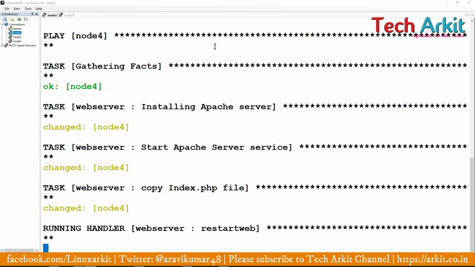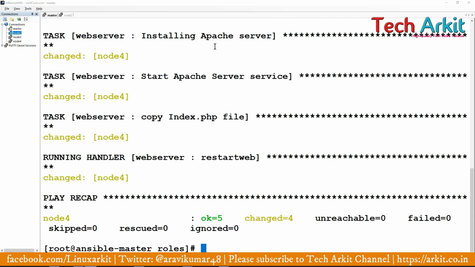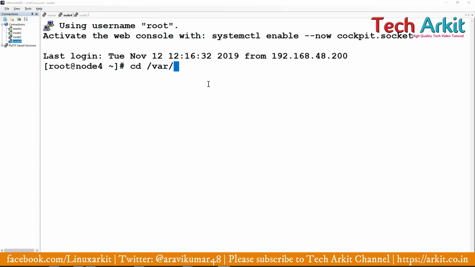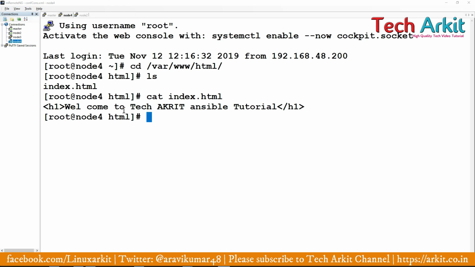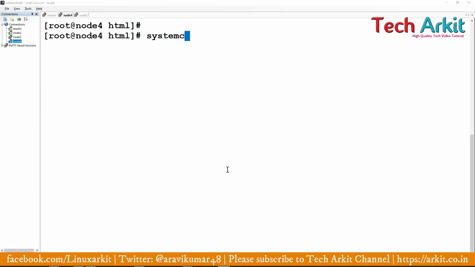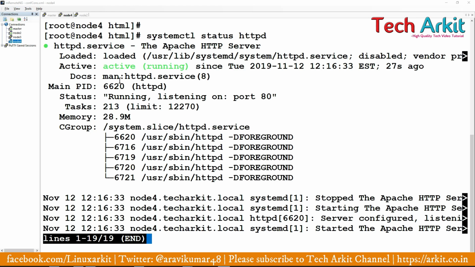So node 4 is changed, and copy the index.php file like HTML file, and done. You can see that. Now you can go to the node 4 and /var/www/html here, and you can see the index.html file. Welcome to TechRKIIT. So if you want to browse this, you can also browse using this IP address on the browser. Or you can also use systemctl status httpd to check whether the service is running or not.